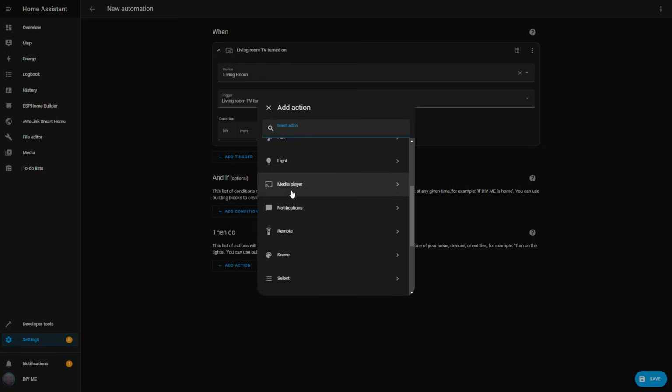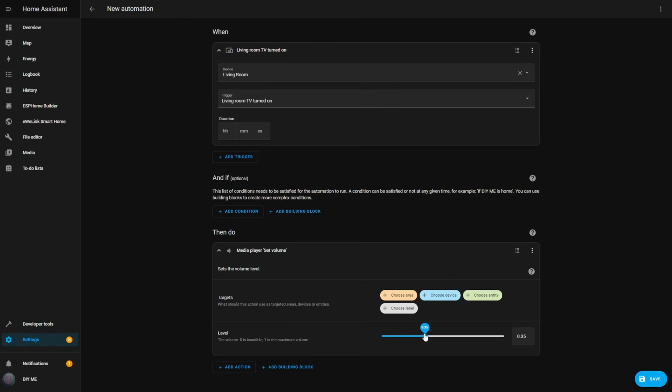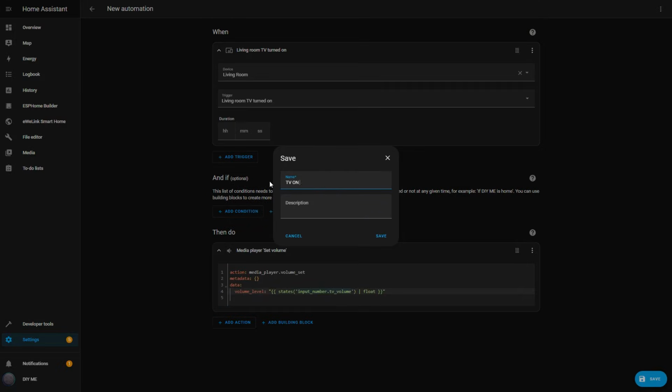From the list, I select Media Player, then Set Volume. By default, there's a slider for setting the volume manually, but I don't want a fixed value. I want it to use the value from the helper. So I open the menu and choose Edit in YAML. Here, I insert the input state code for the helper in the Volume Level field. I'll leave this code in the description, so you'll just need to update the name if you used a different one. After saving, I name the automation TV on Volume.